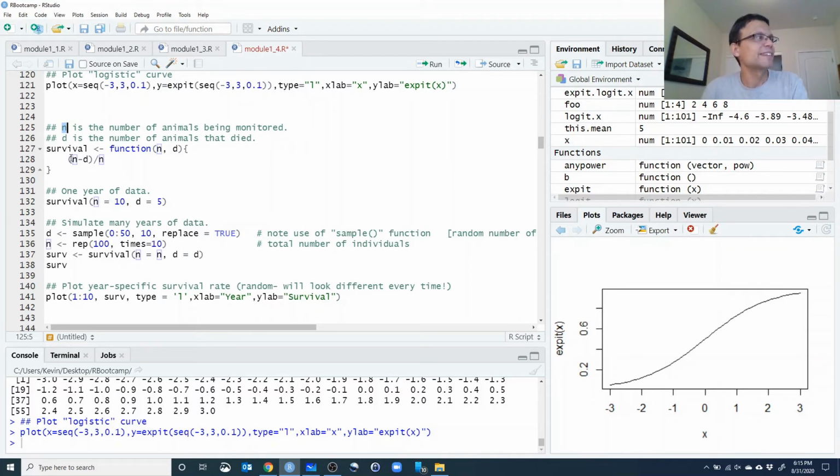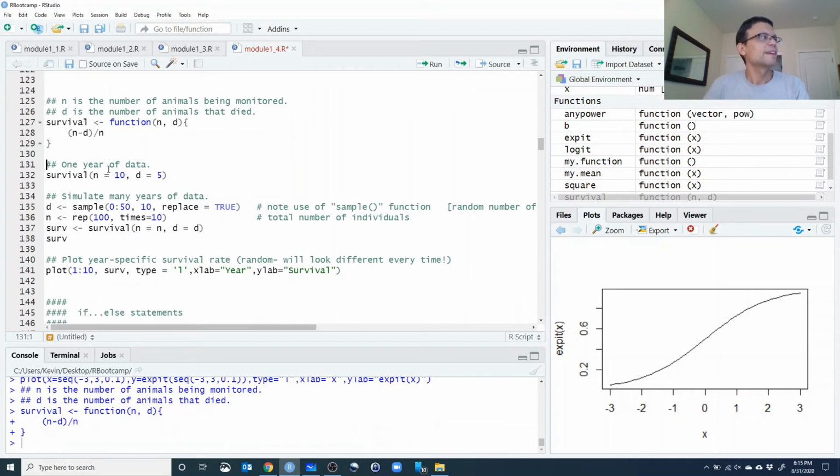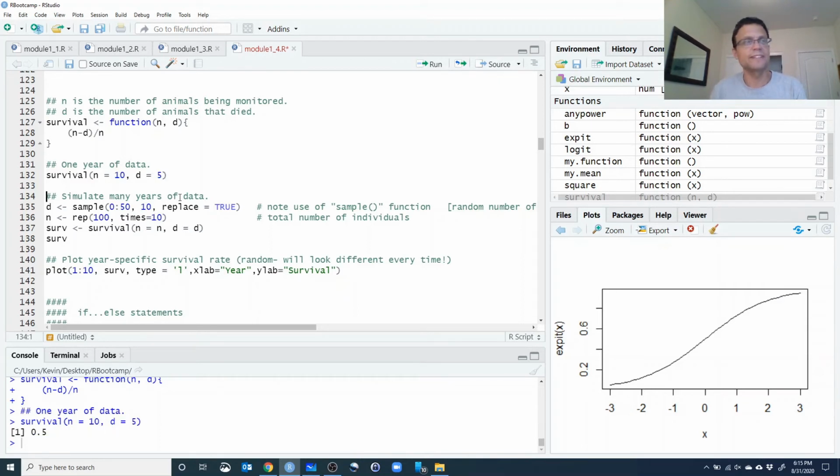So we're going to take the total number of survivors, which is the number monitored minus the number that died, divided by the total number being monitored, and that's our survival rate, say for a 1 year period. So let's read that function in, and for a total number monitored of 10 and a number that died at 5, we should compute a survival rate of 50%, and that's what it does.